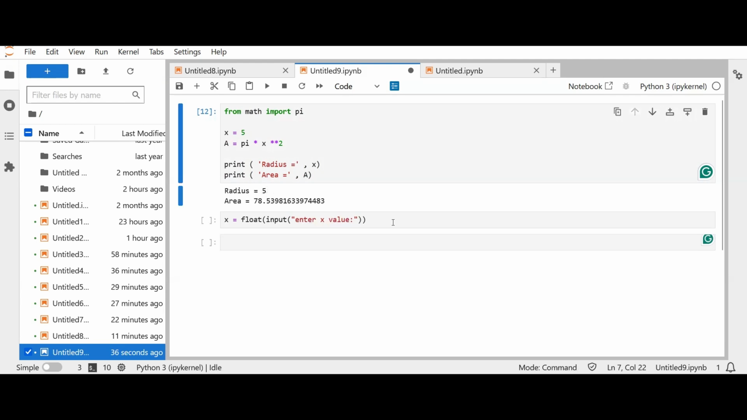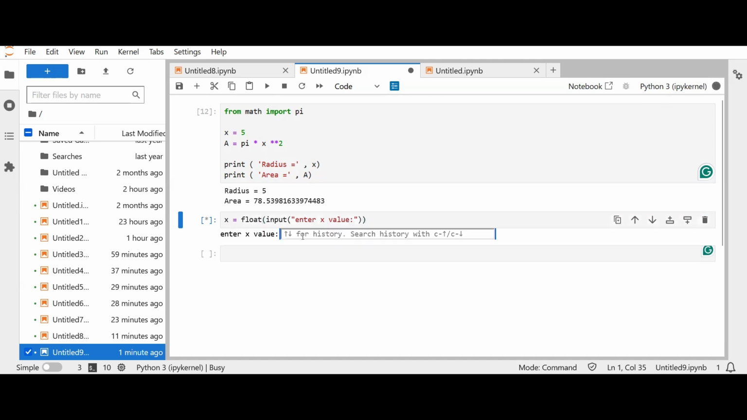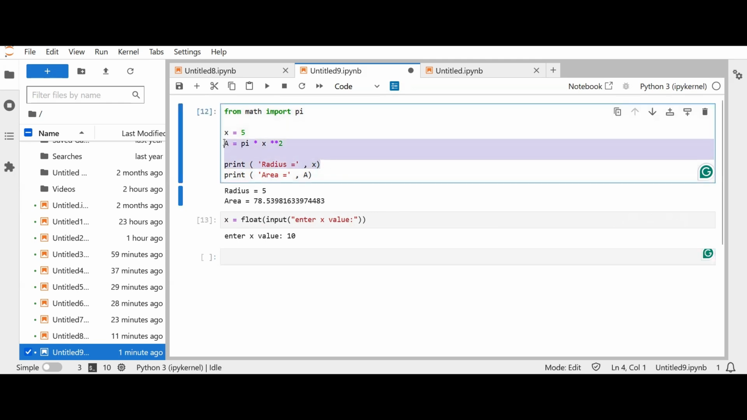If I want to modify this code to input x values, I'll write x is equal to float of input, enter value x. So once we run this code, there will be an option to enter x values, and it will display the string, enter x value, and once we input a value, it will be assigned to x. So now I'll run this. I enter an x value, let's say 10. Then this x value is now saved as 10. Then I run this code again.